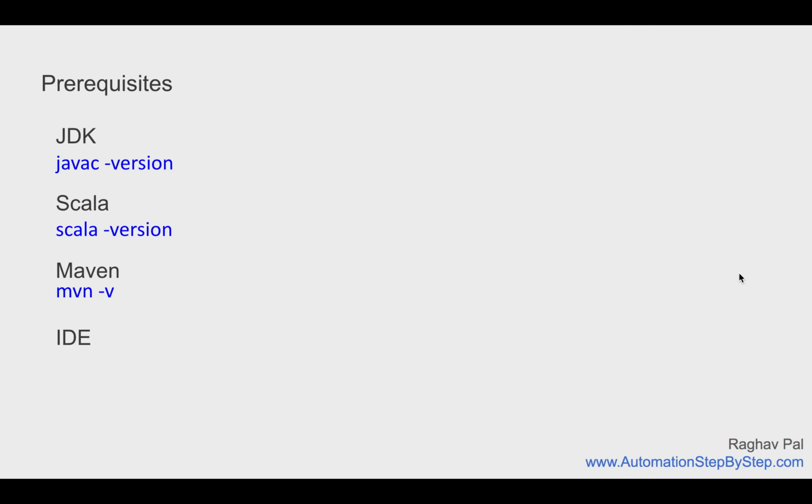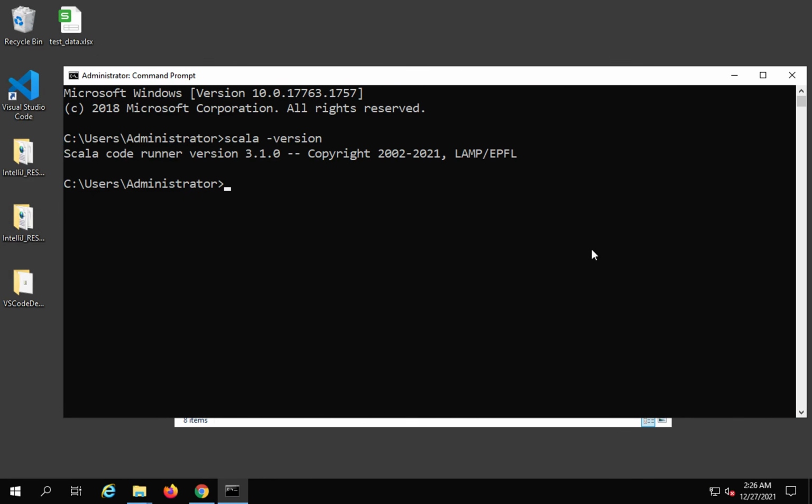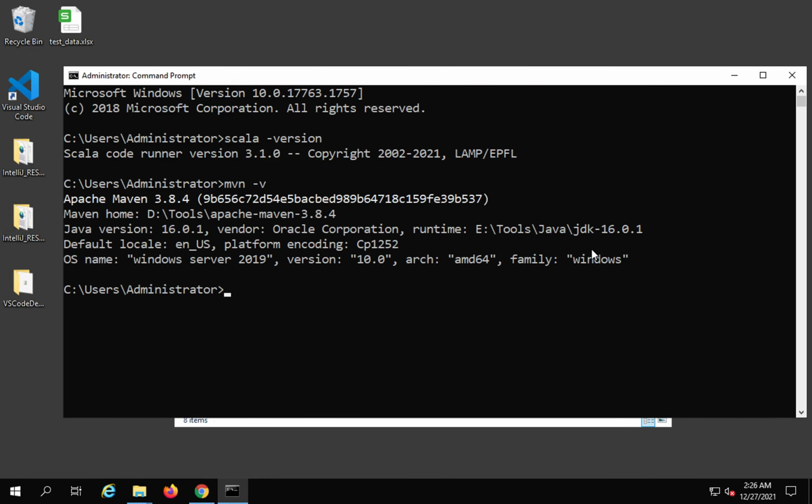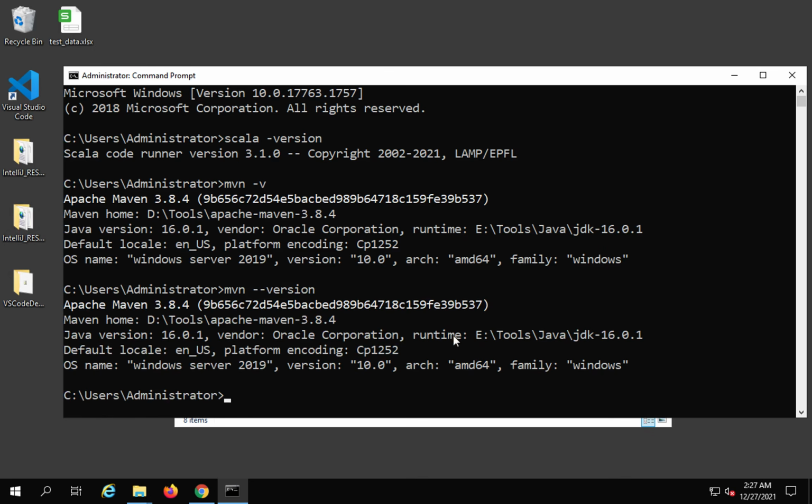The third prerequisite is we should be having Maven, and you can check Maven by mvn space hyphen v. So if I say mvn space hyphen v, and yes, Apache Maven is installed on my system. I can also say mvn space hyphen hyphen version. This will give me the same result. So Apache Maven is there on my system.